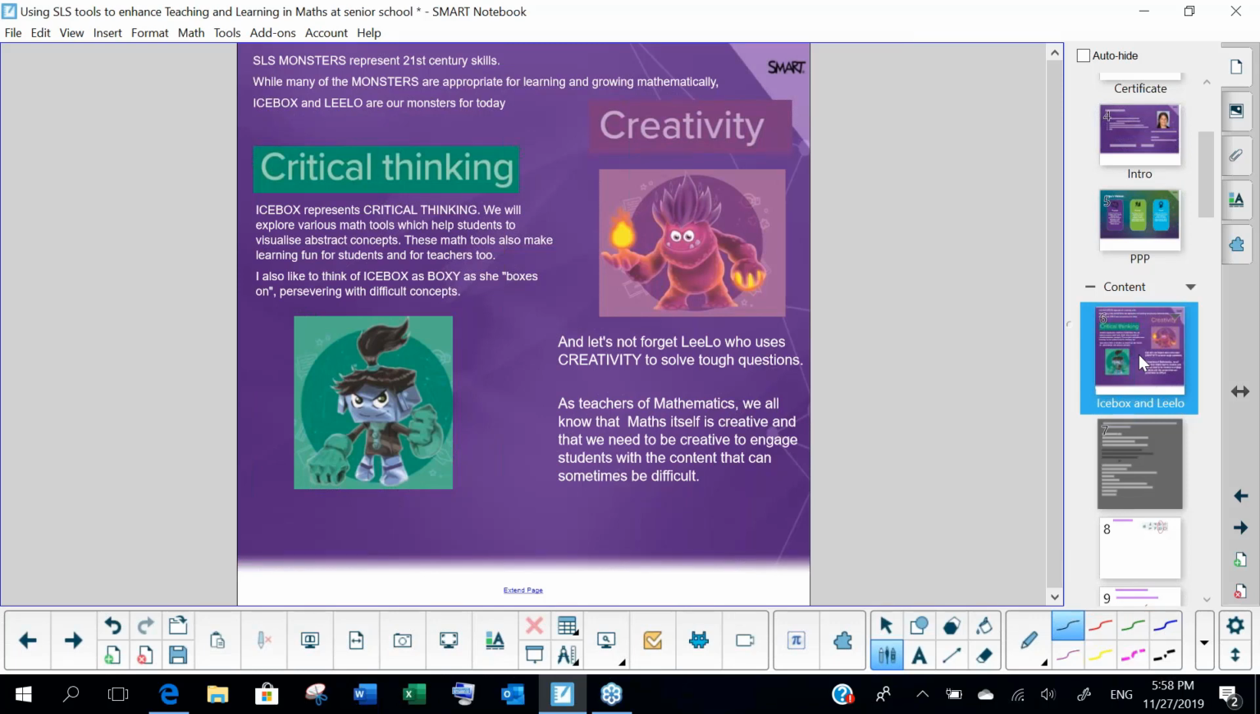In terms of the Smart Learning Suite, the monsters represent what we call key skills. The two I'd be thinking of today are critical thinking, that's Icebox, and here she is over here. I like to think of her as Boxy, as she boxes through very difficult problems and perseveres. And then creativity, because we all know maths is a creative subject, even though lots of people think it's not. But we as teachers need to be creative to bring our students along with us in a journey that sometimes is quite difficult for them. The gamification that's offered with Smart Learning Suite is pretty good. The students love it.